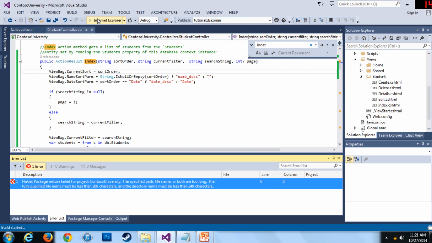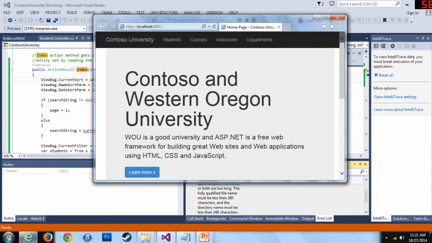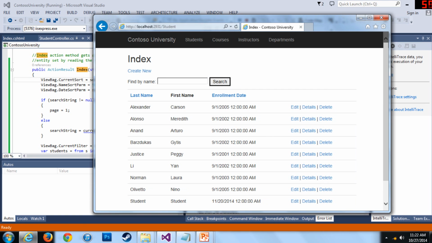So this is what we have now. We'll have the home page here, and then we click on Students. It has to load the database, so it might take a second. Here's the search box we created.